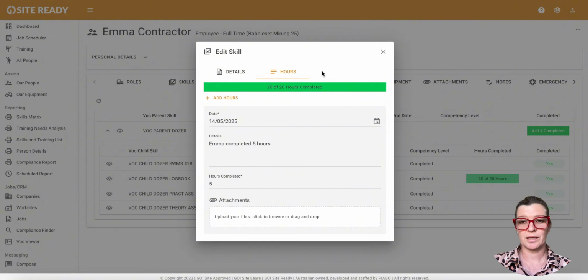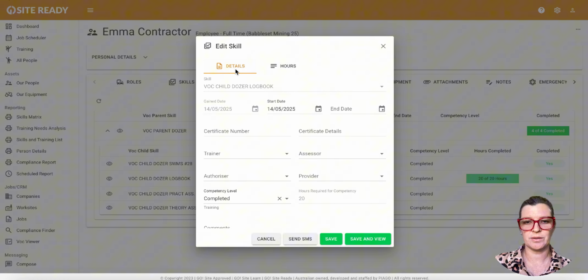Okay, so I said I'd jump in and just complete all of the child skills required for the VoC dozer. So as you can see, as I mentioned before, this would say 20 out of 20 hours completed. I just wanted to show you on the details screen now, because that's completed, this is able to be filled in. You must pop in here and fill in the necessary information, put it to complete, and then click Save.